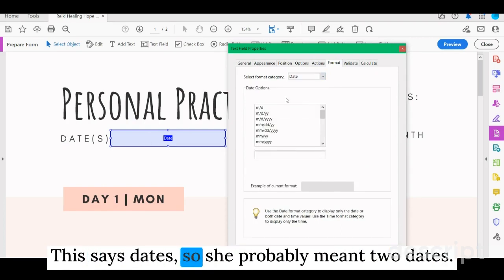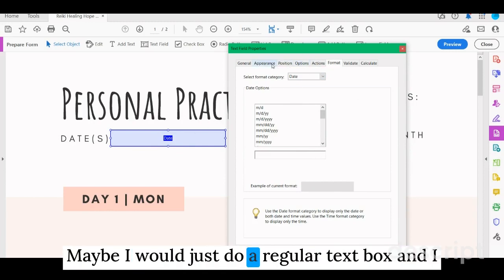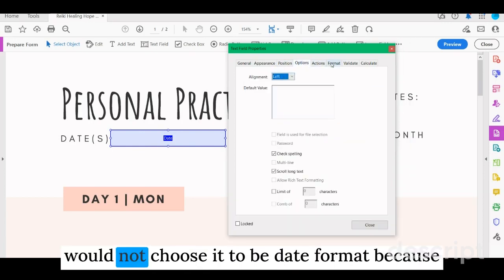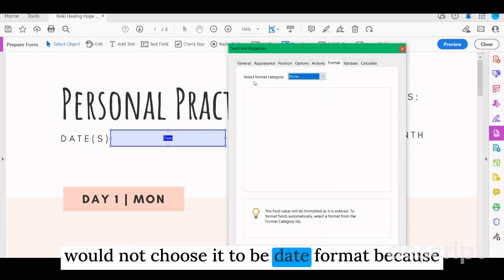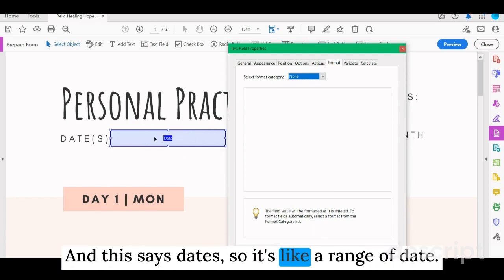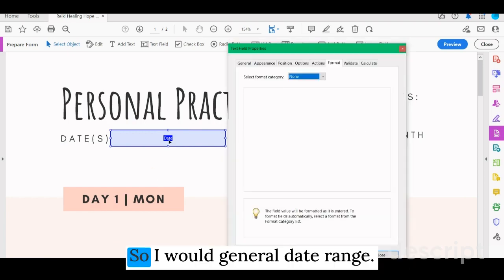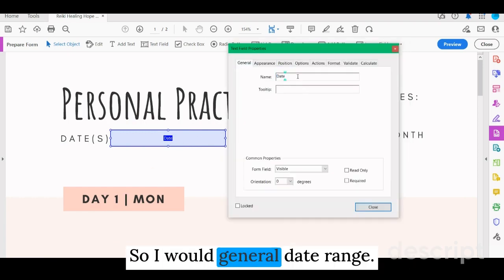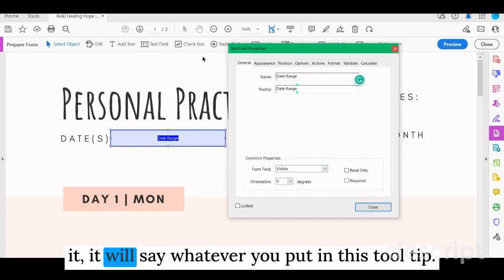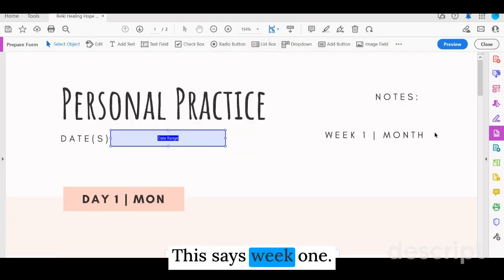It says dates, so she probably meant 2 dates. Maybe I would just do a regular text box and I would not choose it to be date format because that would force them to put in one date, and this says date, so it's like a range of dates. So I would do general date range, and the tooltip is what will show if they mouse over it. This says week 1.